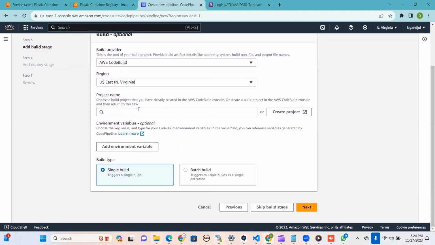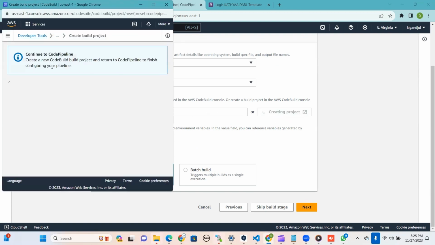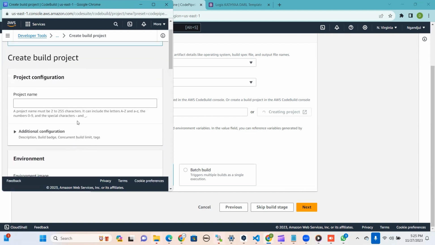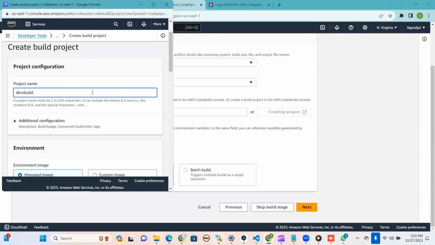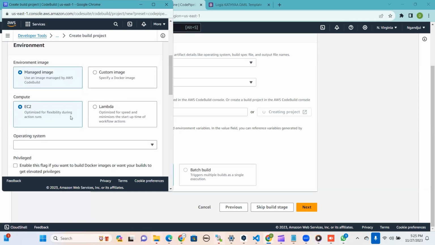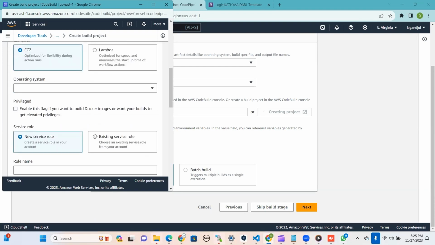All right, here we need to create a project. Right, so to create a project, I just need to come here, create project. Okay, so for the name of the project, I'm going to give it dev build project. I'm just going to say dev build project. Next, we leave the rest unchanged.